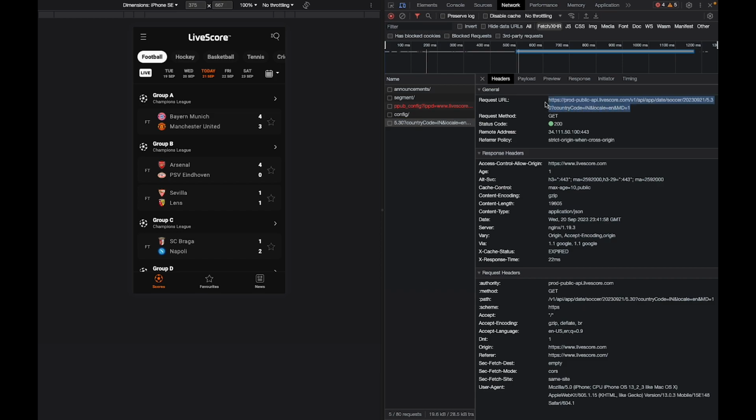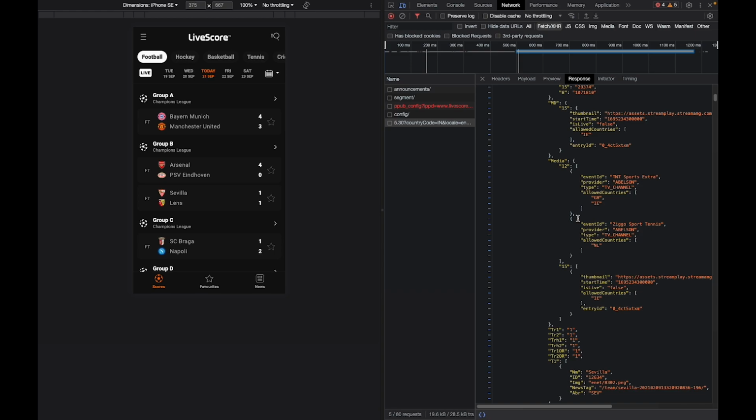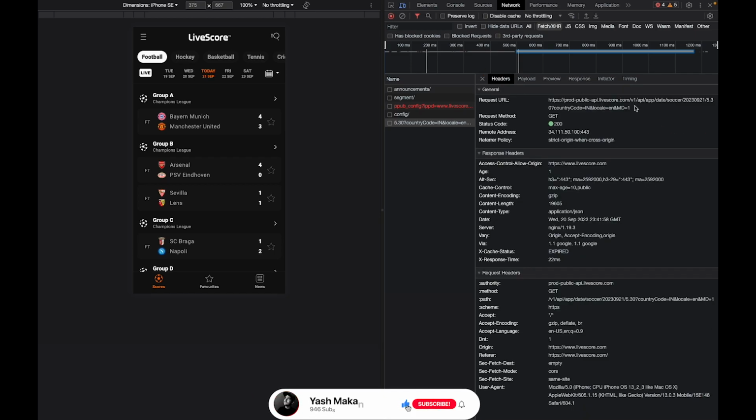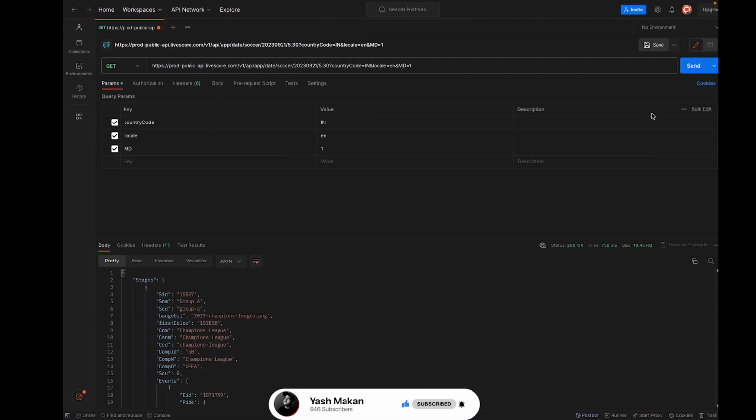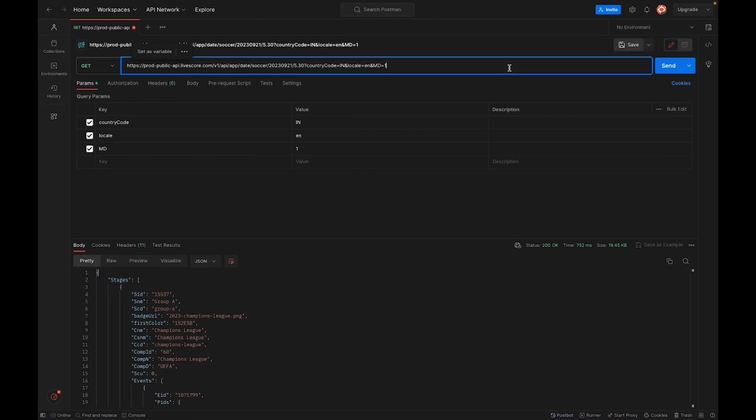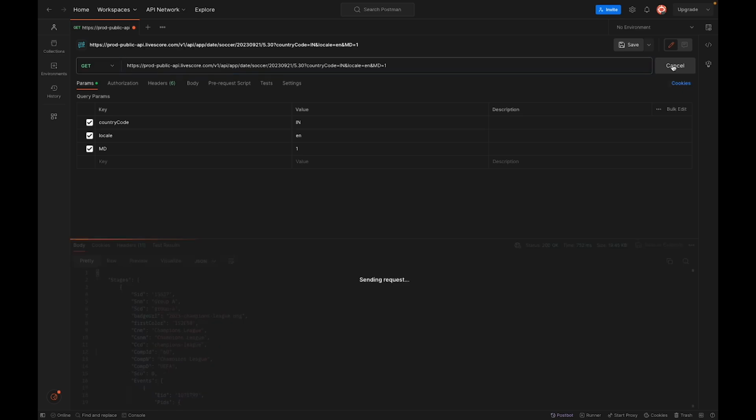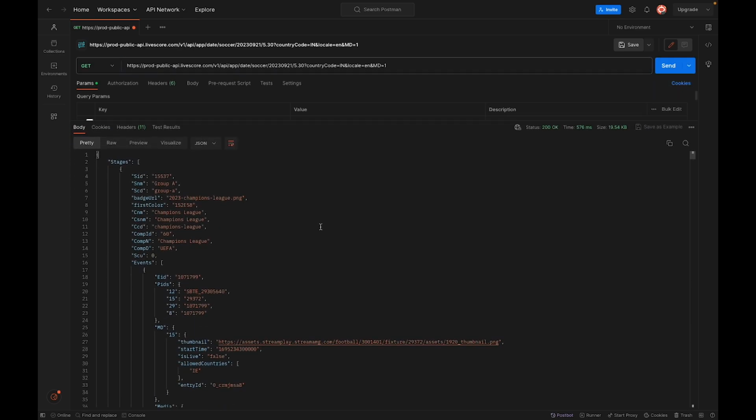So this is the API that the website is calling to fetch the data. So we'll be calling the same API. Let's try calling that. I'll copy it and let's go to Postman and try with this API. I'll hit send here and you can see that the API is returning a response, right?